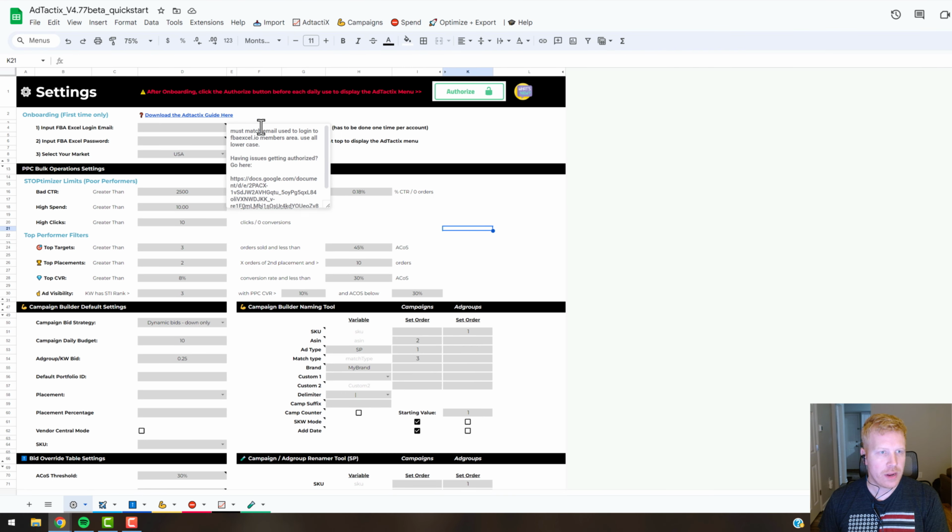And the first thing we're going to do to get started is just download a bulk file. To do that, you're going to want to make sure you've selected your market here. You can see I'm in the US, and you're just going to go up to the import menu, click download and import bulk ads file.